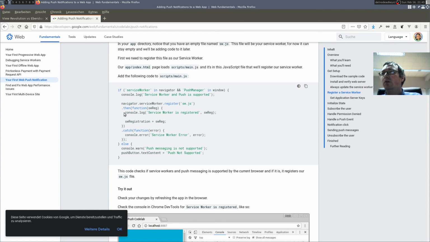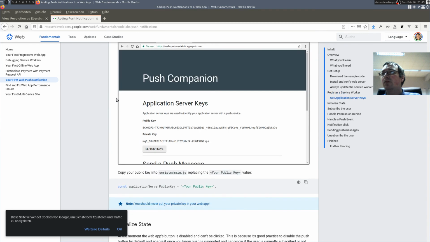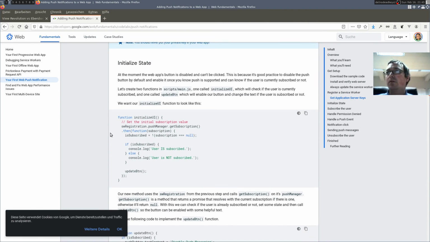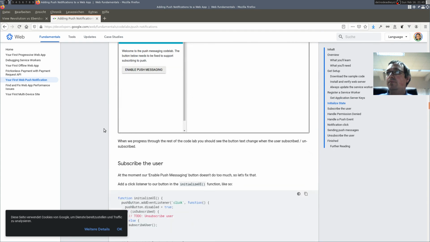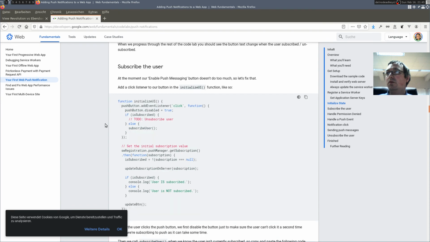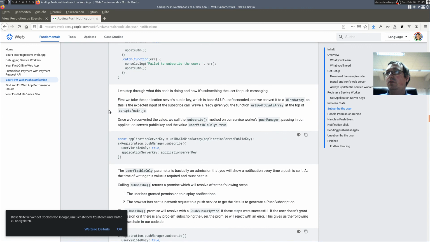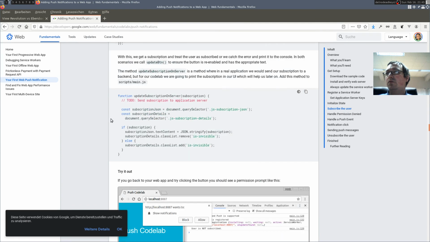Push button text content, and so on, navigator service worker. Get application server keys, yes, for sending the message out. Is subscribed, is not subscribed, push button, so on. Subscription registry, this is all what we did. Subscribe. Then update subscription on server. No, it's still not the thing.